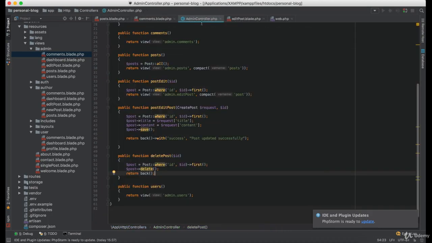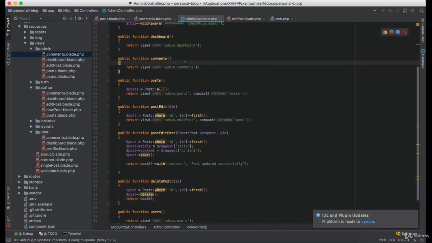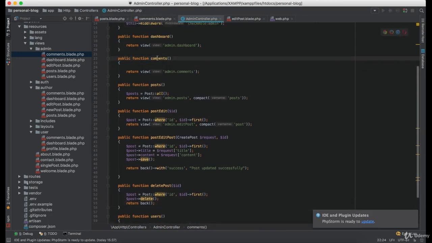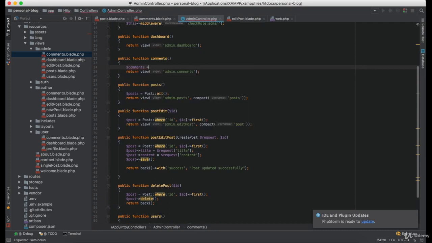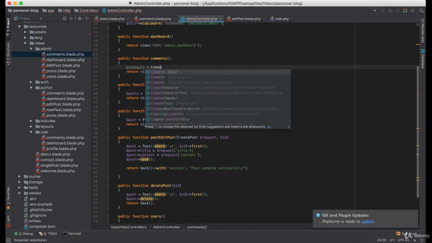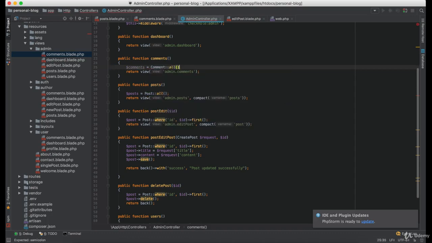Now we will go inside the admin controller, and inside the comments function, we will create a new variable named comments, which is equal to the Comment model, and we will use the all function to get all of the comments from the database and simply pass this variable into the comments view.